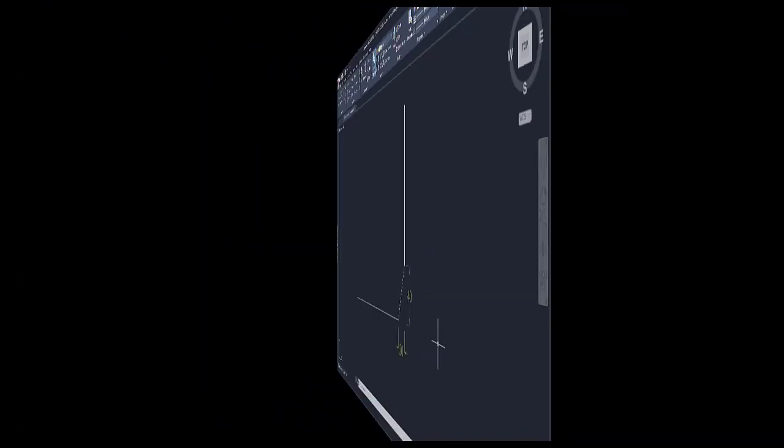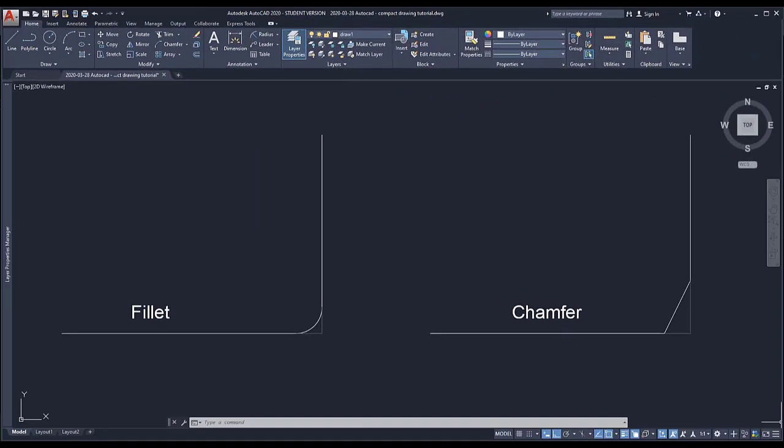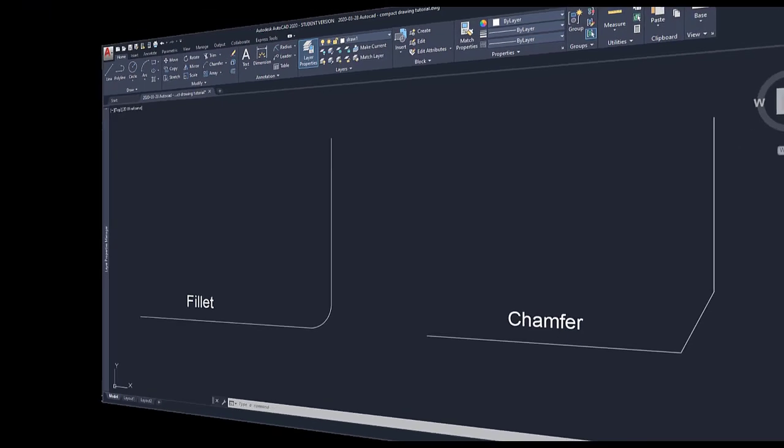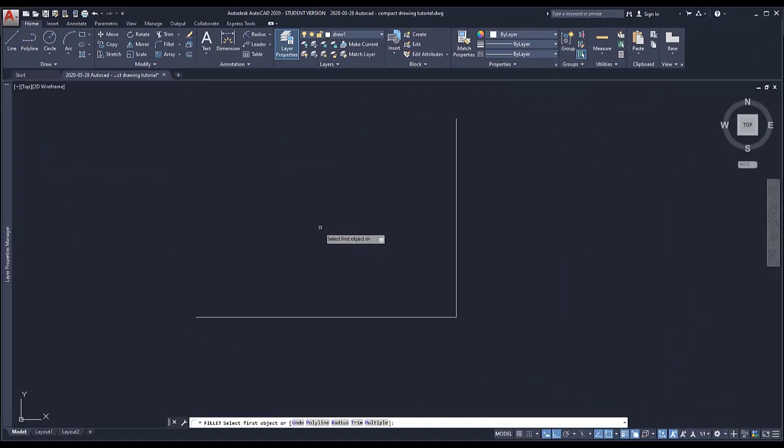Important tip. For both commands fillet and chamfer, by default the original corners are erased. However, if you want to keep them, click on the option trim and then change it to no trim.